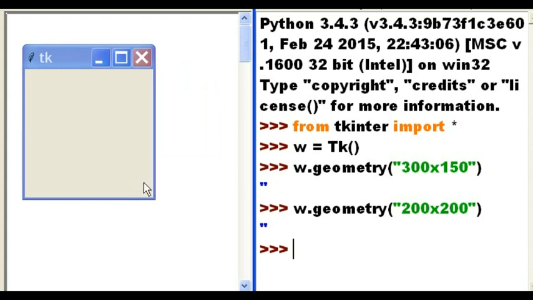So you can alter the shape of this using the geometry method. Wow. Alright, that's all I wanted to show you for today.